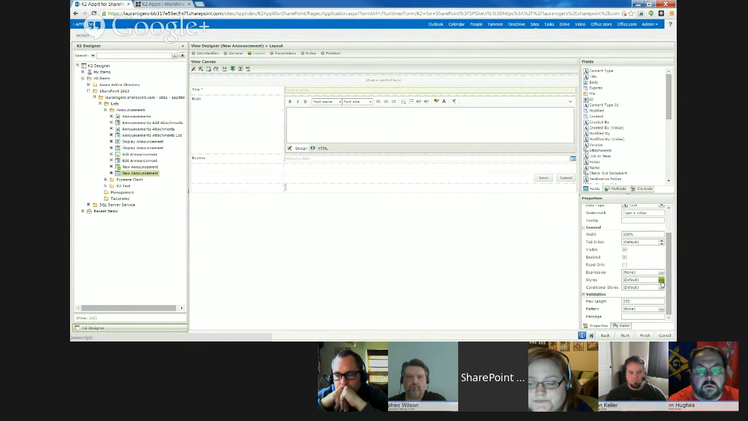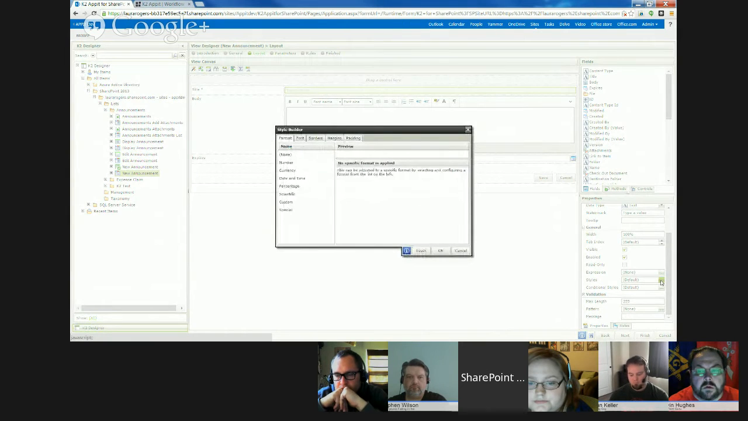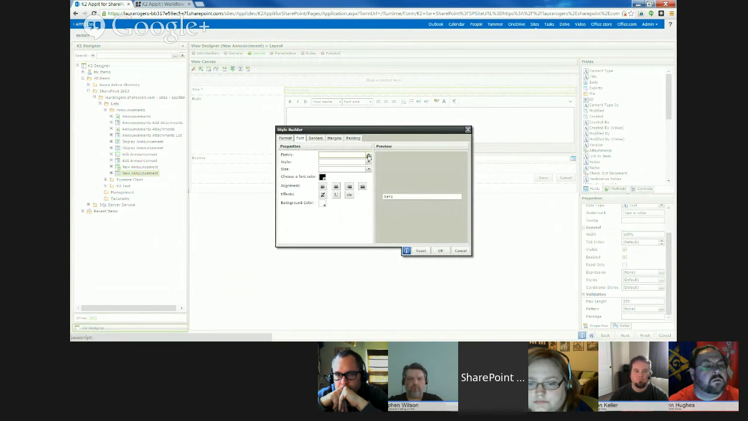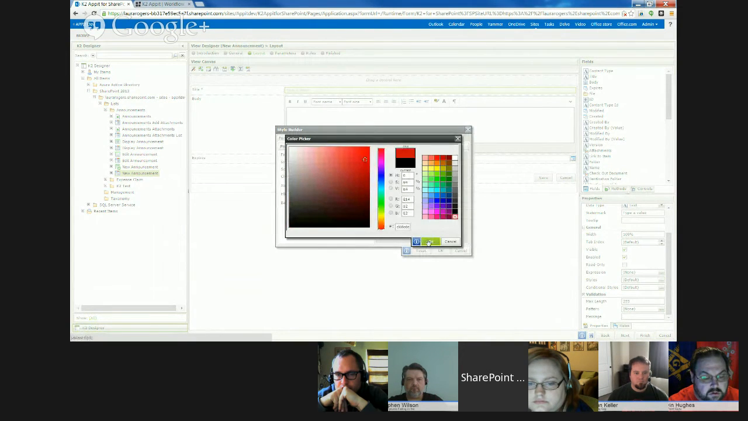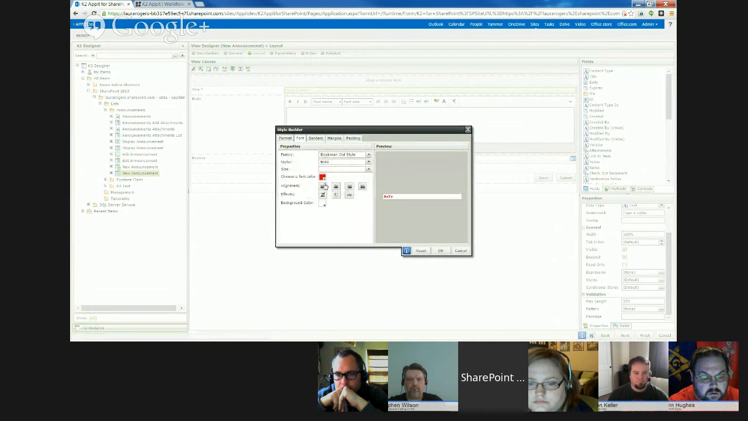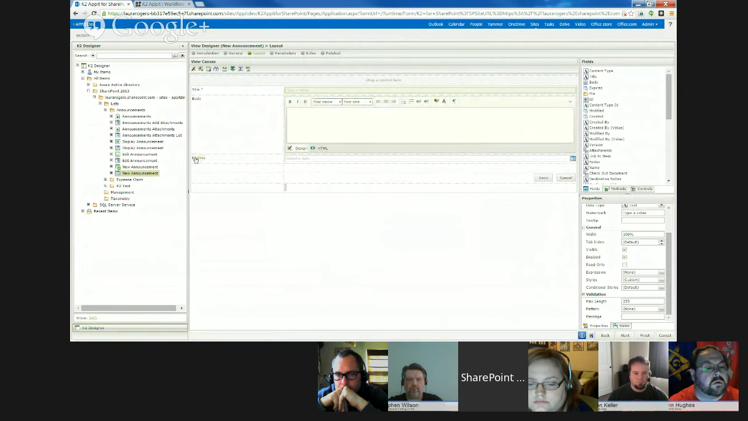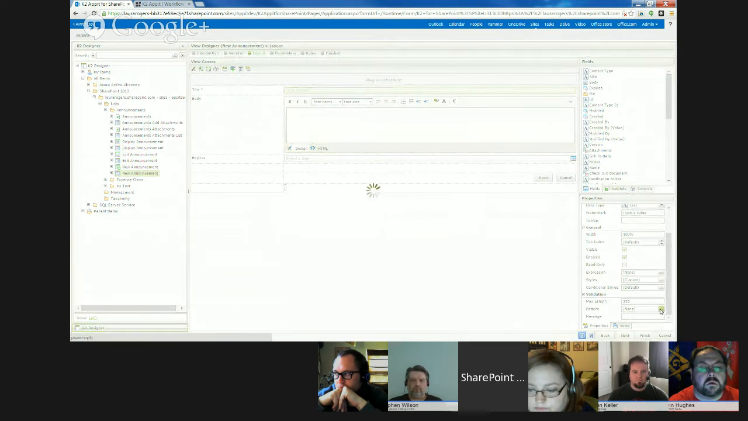So I have styles here, and that looks pretty straightforward. I can change the style of this text box that I have selected. I can change my font, make it bold, give it a different color. There's some Rackspace red there, and alignment, and some effects. So now I'm making the title of my announcement, when they create a new announcement, a little bit prettier. For validation, I've got a pattern here.